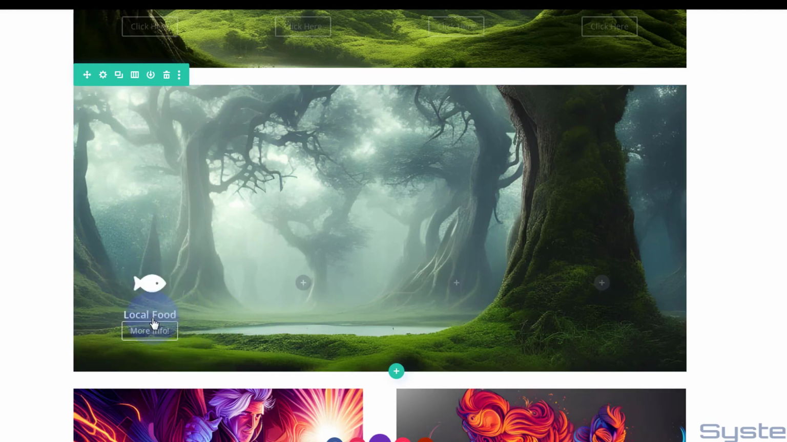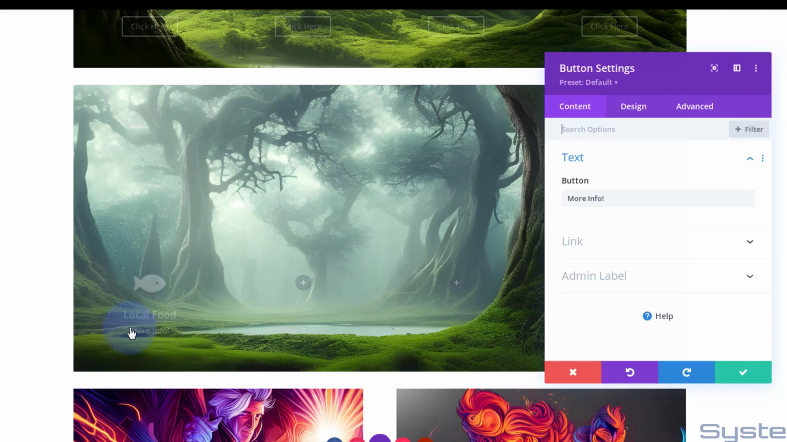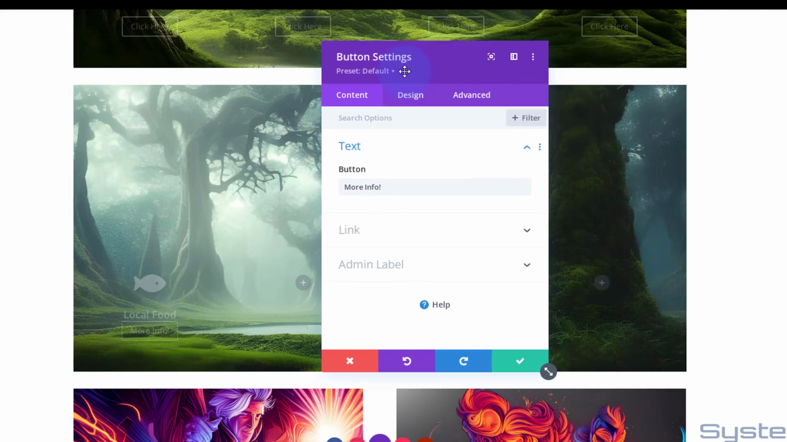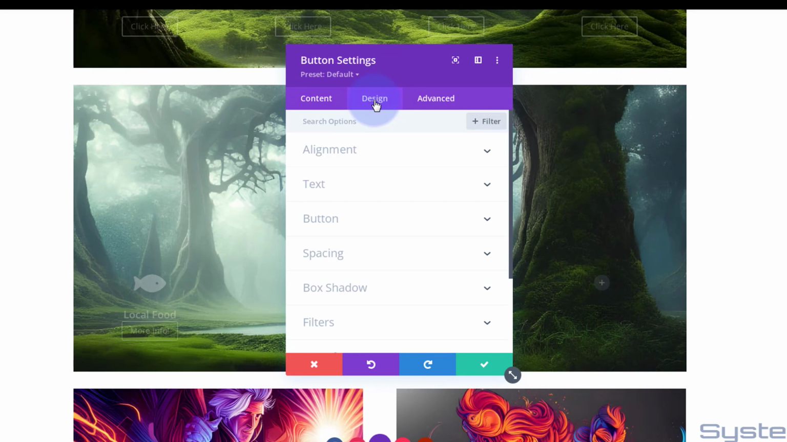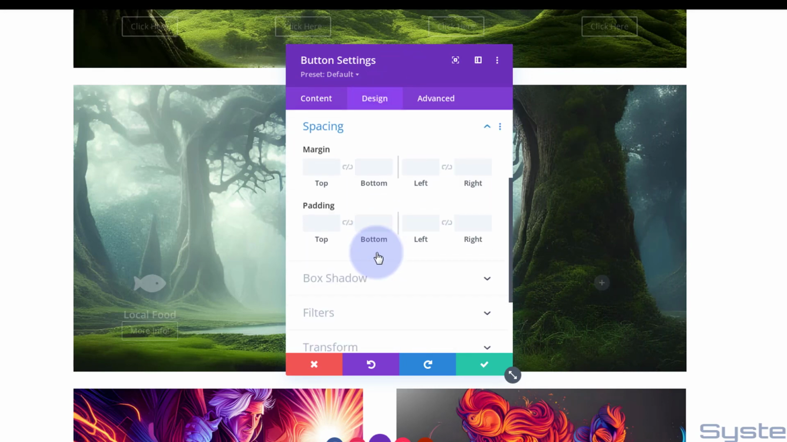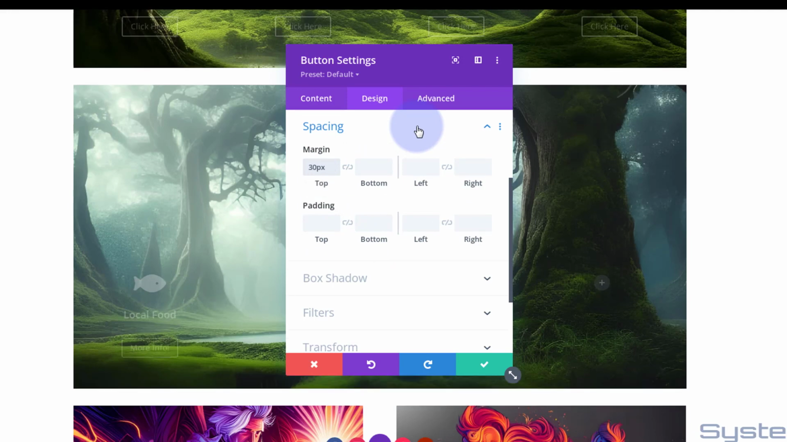Looks like I've got to put a little bit of margin on the top of my button there. It's a bit too close now. I've taken any padding away from the title. So let's go into my button. Design. Spacing. Margin top. Let's keep that 30 pixels. Yeah, that's fine.